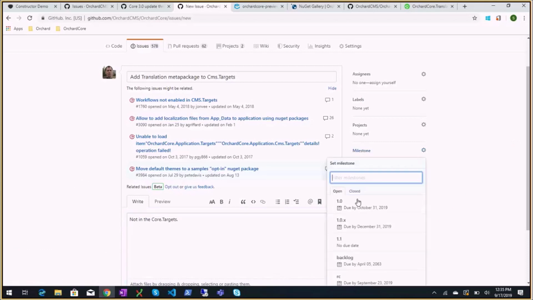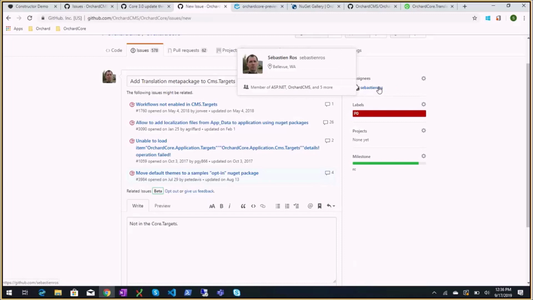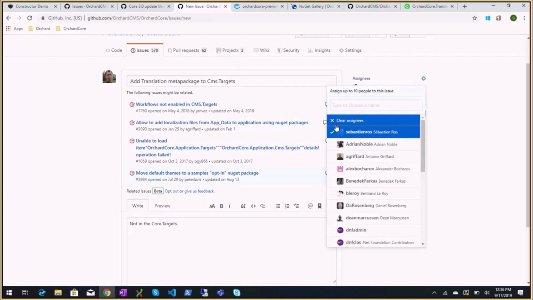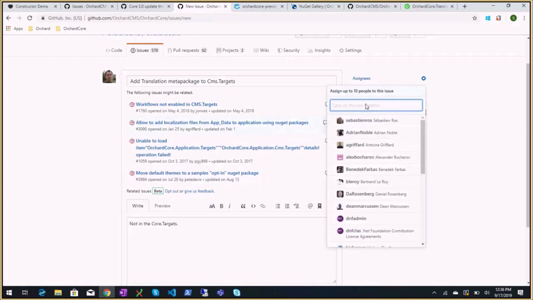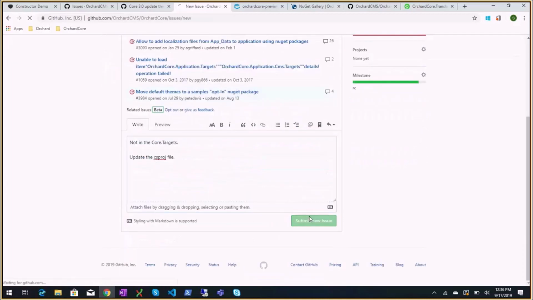Okay, milestone RC zero. I will assign Antoine. That's not what I wanted to do. Antoine, if you don't like it, you can remove yourself. But it should be easy to do, just the csproj file. And that should work out of the box, because it's already deployed on MyGet on the same feed as the Orchard Core packages, and once we merge to master, then it will also be available on NuGet, so that will work also.